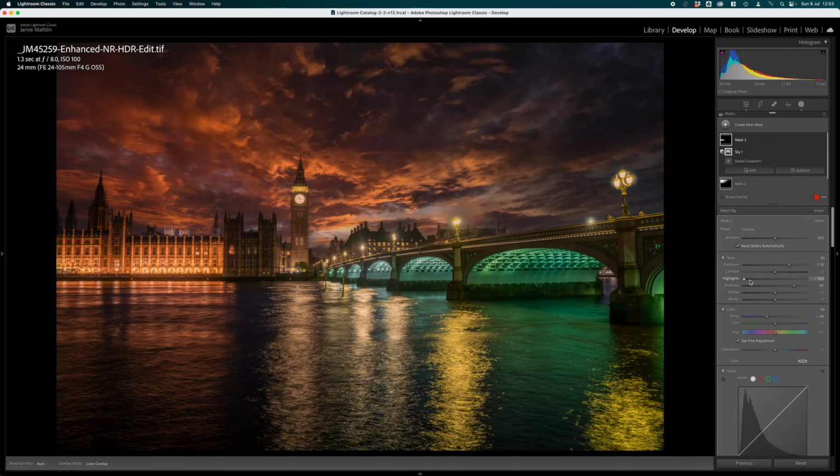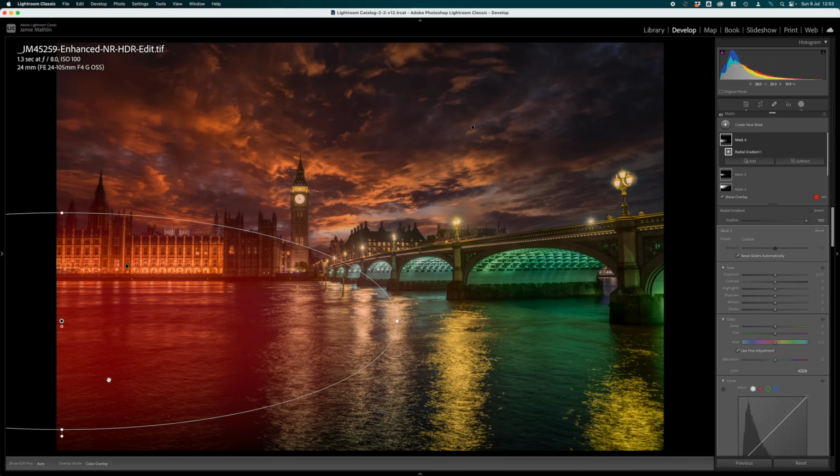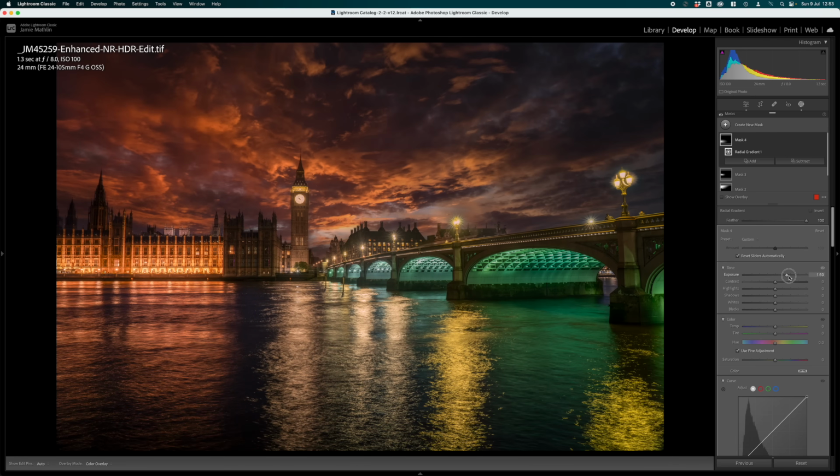So let's just add a little bit of contrast to that as well. Yeah, very nice. So we've got a nice bright reflection there. I think the water itself needs to be brighter still, so we're just going to create another mask, another radial gradient, and I'm going to pop it in the water here, literally coming across there, not too far into this area because it's already quite bright. And I'm going to bring up the exposure even more, so we've got that brightness coming through there.